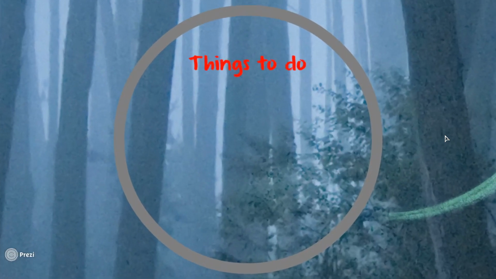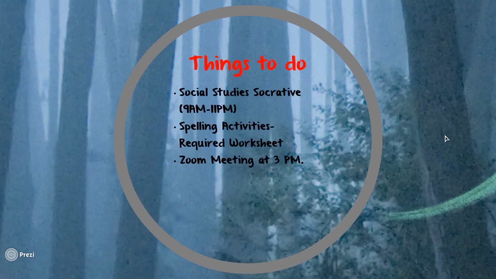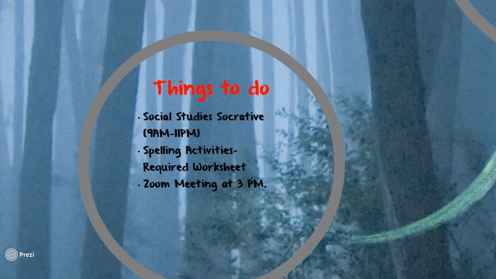Okay, so for the things to do, we're going to have social studies Socrative from 9 a.m. today up to 11 p.m. So do not forget to do your social studies Socrative. Next, you're going to do the spelling activities, and this is actually your required worksheet for today for English. And by the way, I am available for Zoom meeting this 3 p.m. this afternoon. So if you are prepared with your materials, let's start our lesson for today.